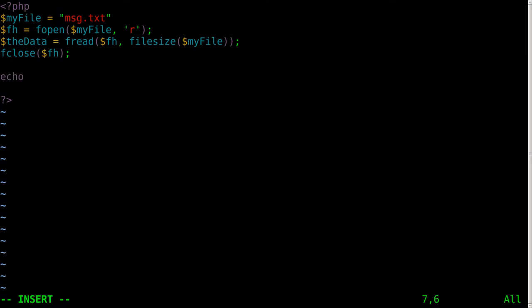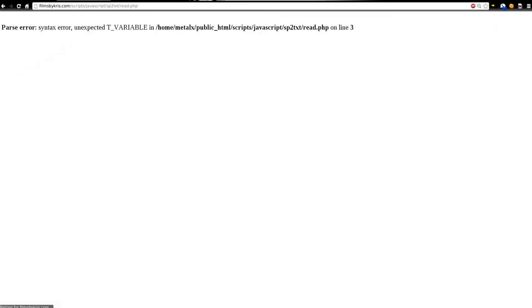Now we want to display that information. So we're going to say echo dollar sign the data, which is the variable we created up here, which holds the information of our text file. So now if we go back to our web browser here and we do read.php and we hit enter, it gives us an error.